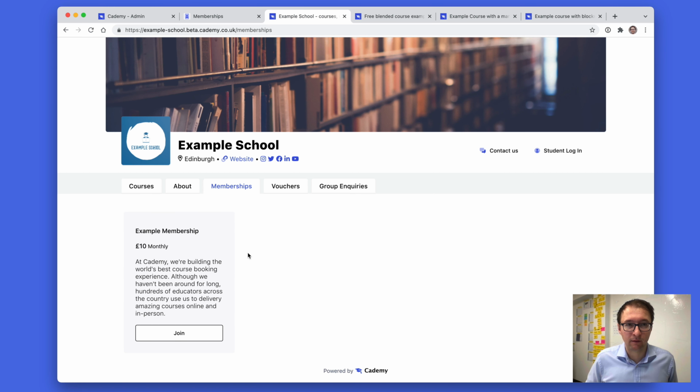So if I go back to the landing page, I'll just refresh just to be safe. Okay, so we see that the membership we've set up is here: the name of the membership, the price, the renewal period, and then the description is all here. I can click to join. You can add as many memberships as you want. They're all going to be listed as cards in here.